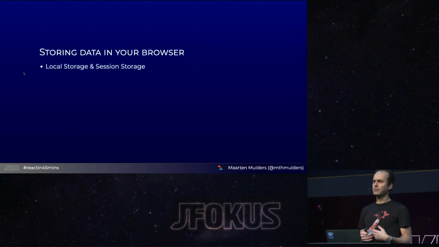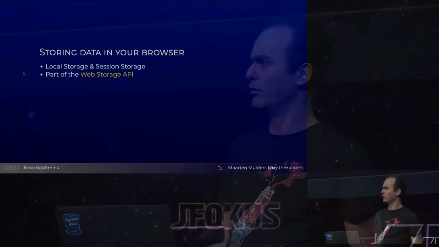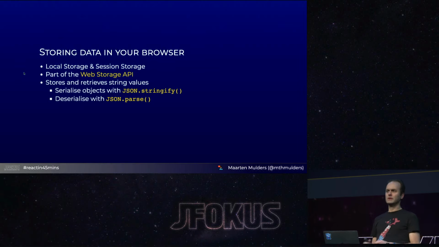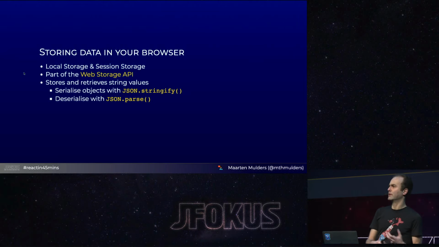So if you want to store data persistently in your browser, you cannot store it inside a component, because as soon as you reload the page or you navigate away, it will be gone, because the component is gone. You can use local storage or session storage to circumvent that. Both of them conform to the web storage API. Again, this is a standard API in all modern browsers. And it basically lets you store string values, just that. This means that if you have objects or anything else, the best thing you can do is stringify them with JSON.stringify, and when you read them, do a JSON.parse, and then you have your object structure back.